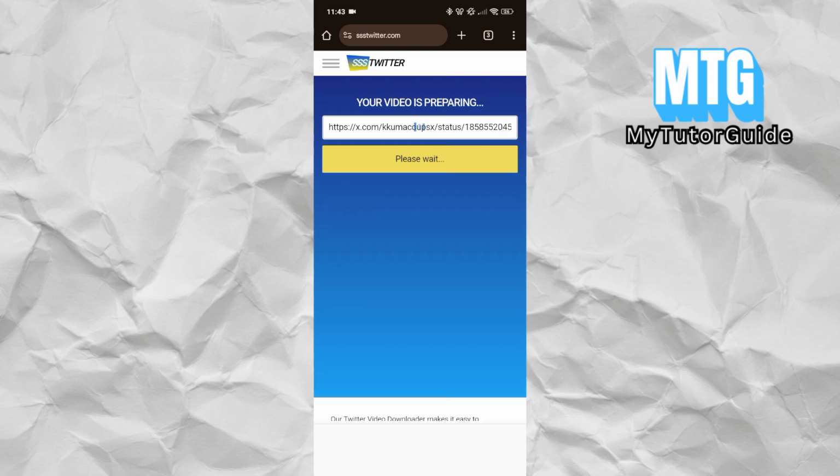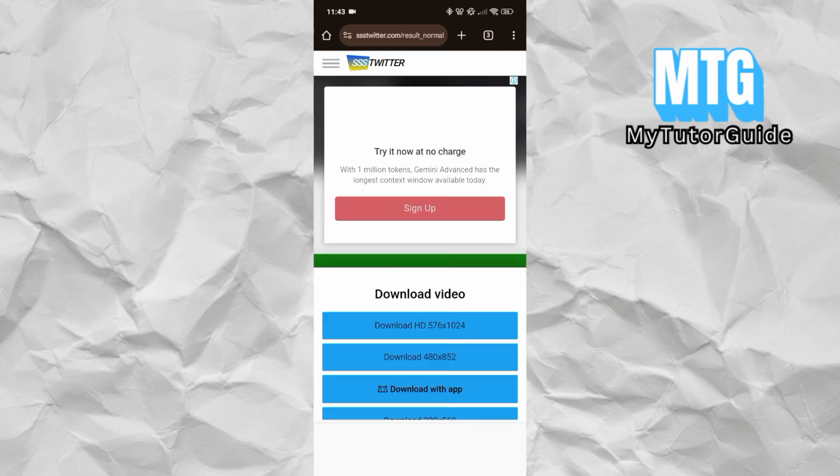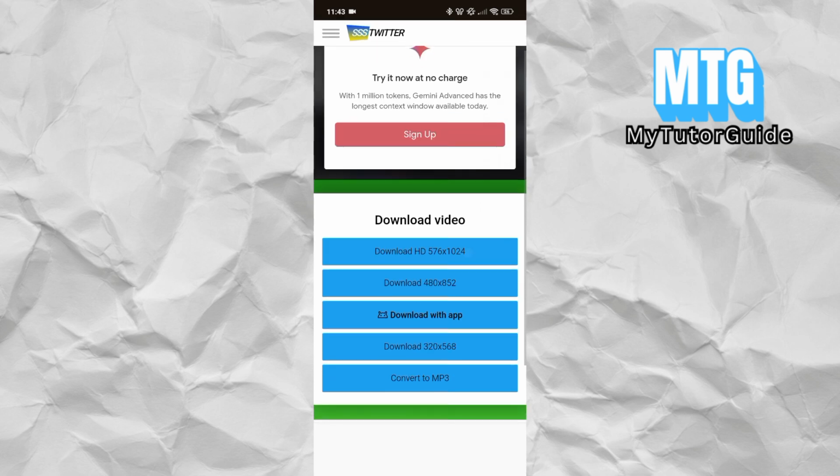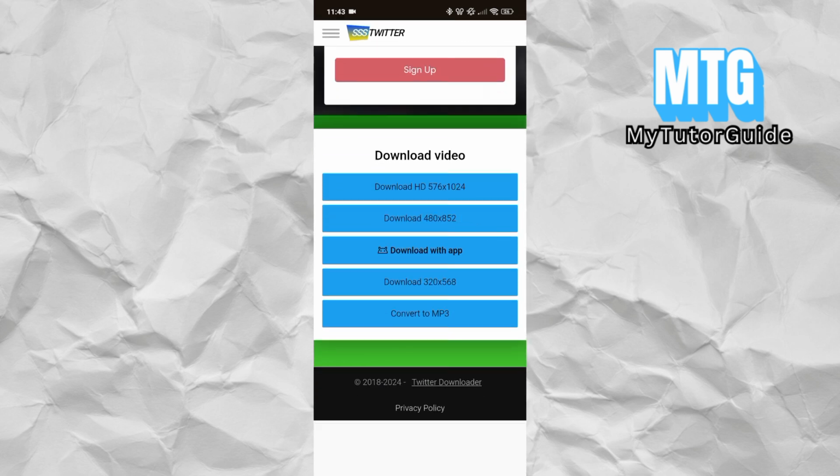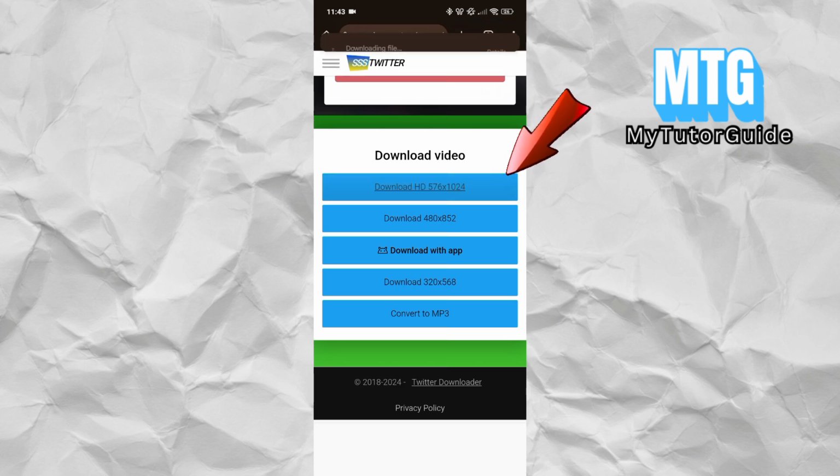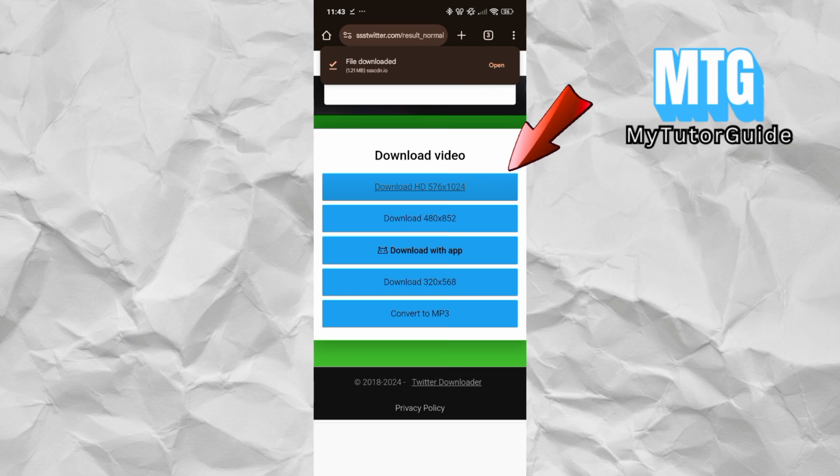that you want to have the video for download. So go ahead and select from these available video qualities. You can also convert that Twitter video into an MP3. Now go ahead and select the quality of your video and that video will be downloaded on your device.